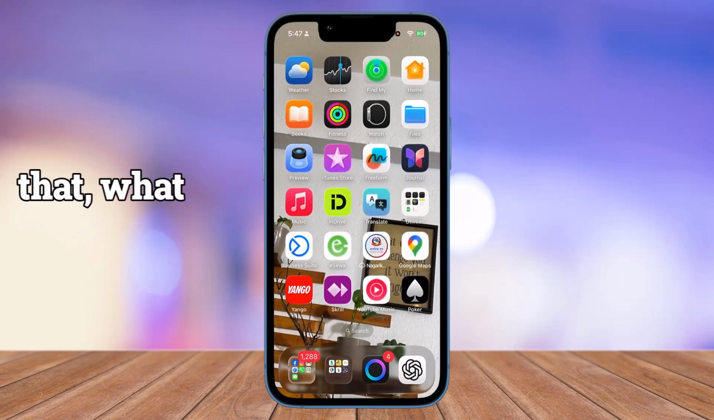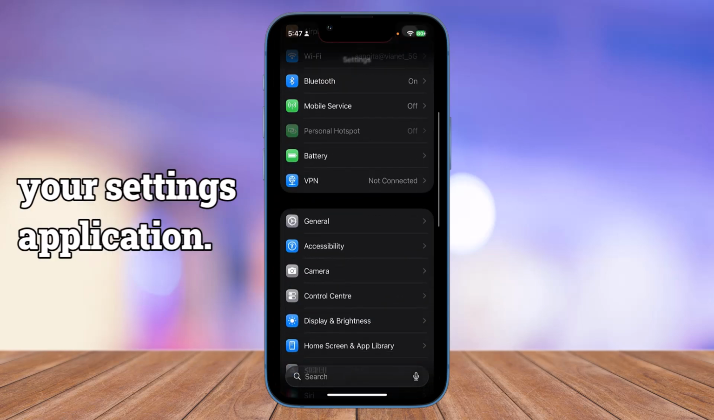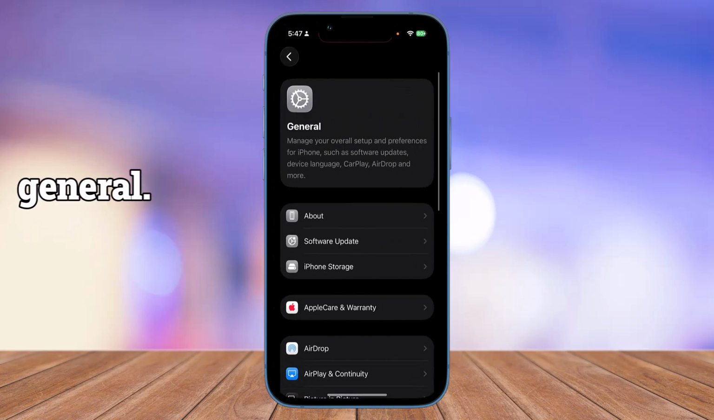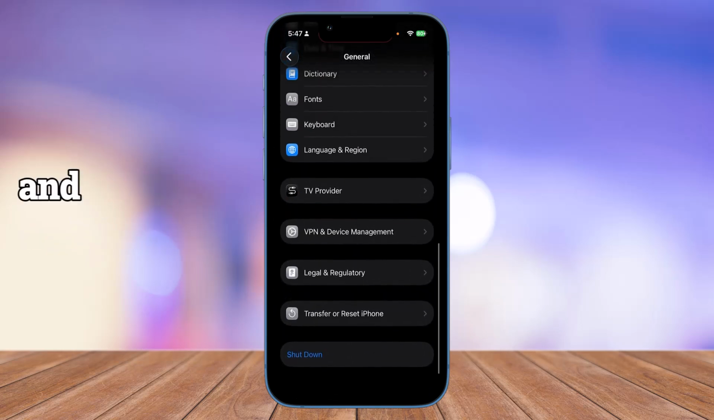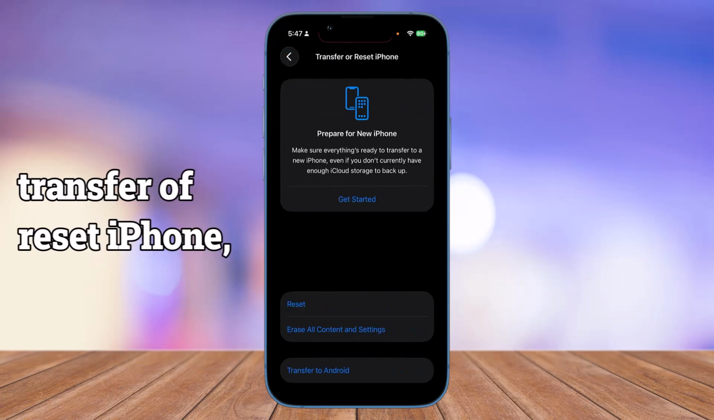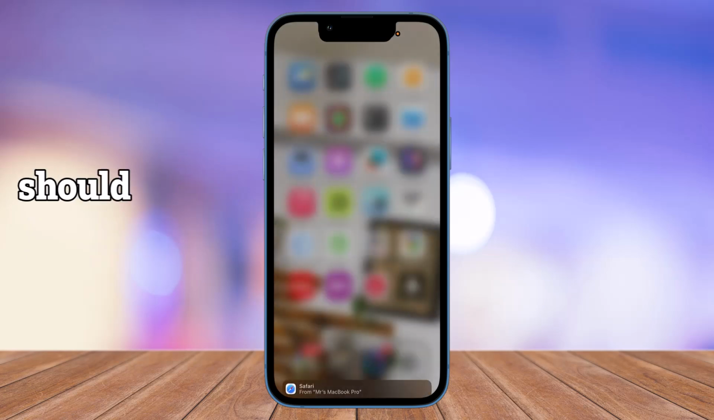Once you've done that, what you want to do still is head into your settings application. Scroll a little and click on General. Now scroll a little more and then click on transfer or reset iPhone, click on reset, and now click on reset all settings. Once you've done that, it should go ahead and work.